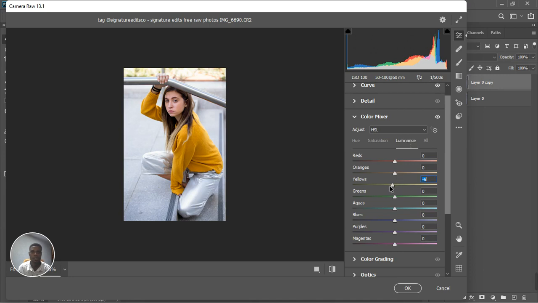And let's bring down the luminosity of the yellows. Okay, I think we need to bring it down just a bit. Take this one all the way up, and you can see those changes for the yellows this side, or you can use the eyedropper too, and then you bring it down.